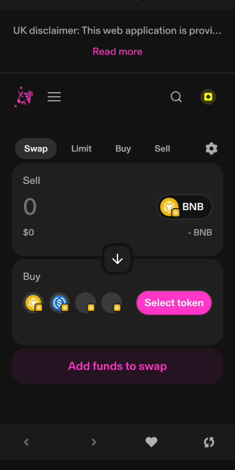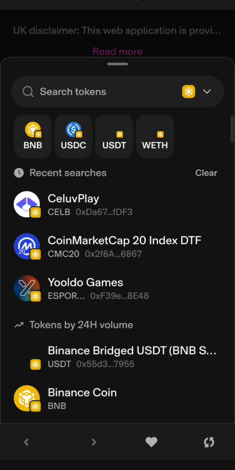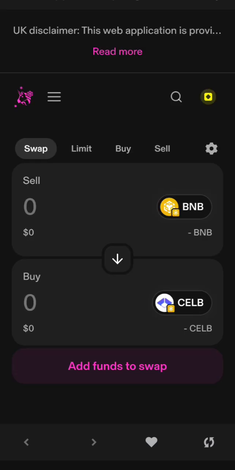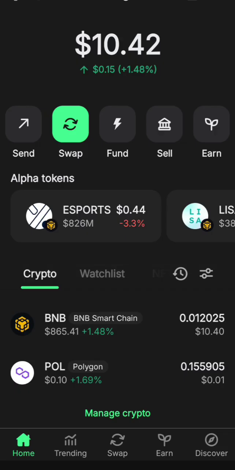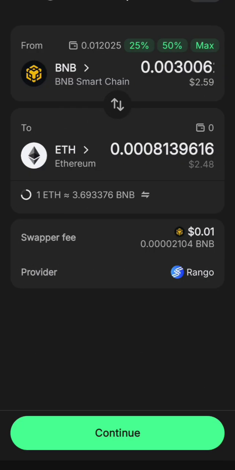We are choosing BNB because we are swapping BNB with another coin. So I'll go ahead and choose the coin I wish to swap. I click on select. Now I'm swapping this with Self Play, so I click on Self Play, which is SEB. The next thing to do is input the amount of BNB that I have. Before you start, you click on the coin you want to swap. You can see everything is going down. Then you click on swap.